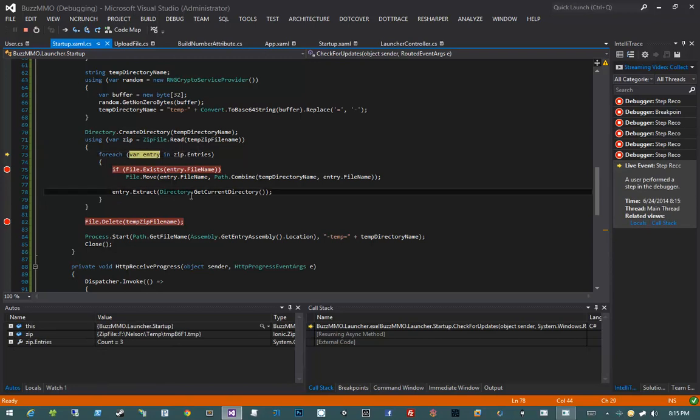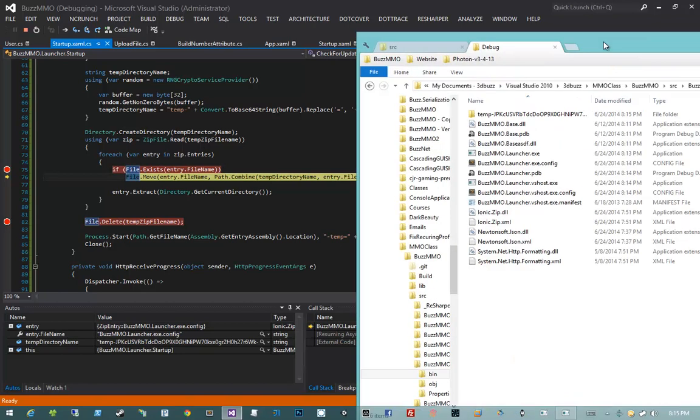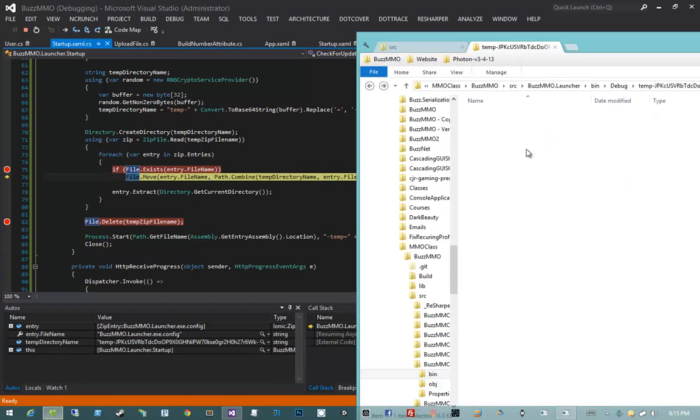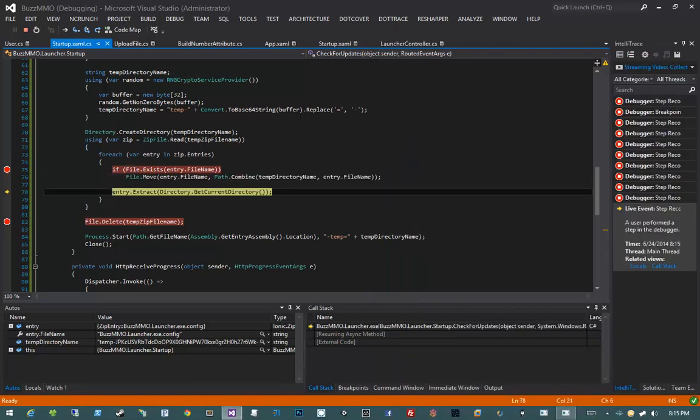Well, okay, so we're on Buzz MMO Launcher exe config. We see that it exists, so we should move it into this temp folder. So that's this launcher exe.config, and we should move it.